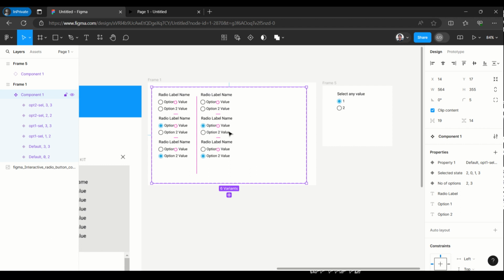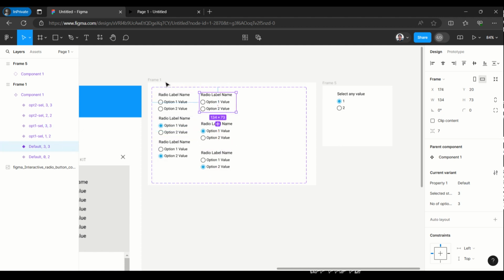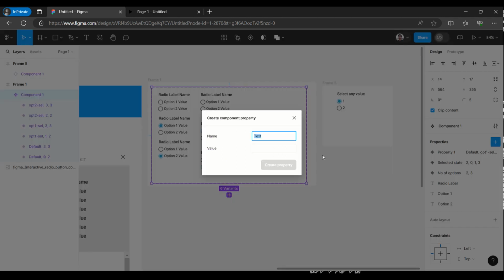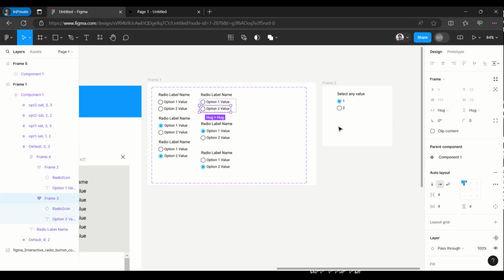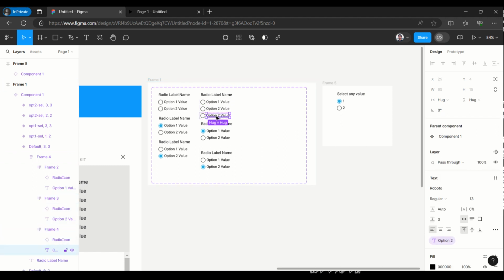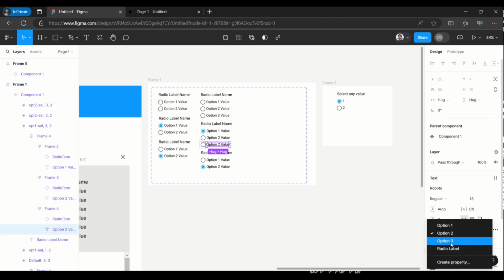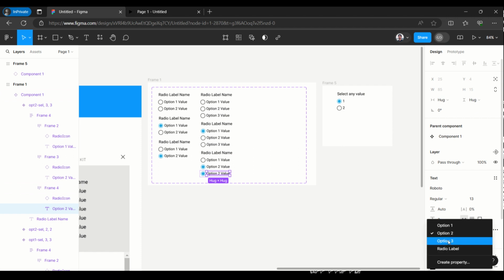Now I'm going to add one more option here, which is the third one. So selecting this, adding an option which is the text property, say option 3, and here we can say option 3 value. Copying this and pasting this, assign this value to option 3. Same way here also, copy, paste and assign the value of option 3, and the same way here also, option 3.